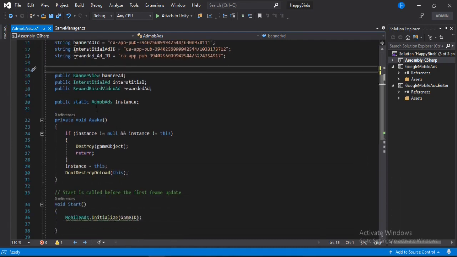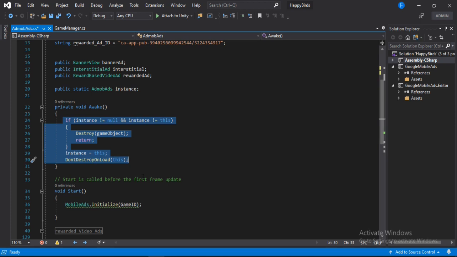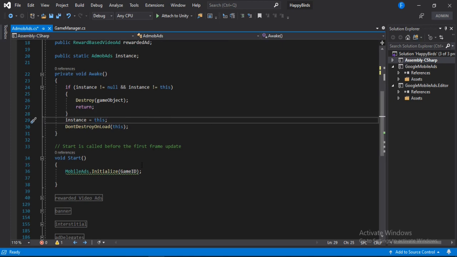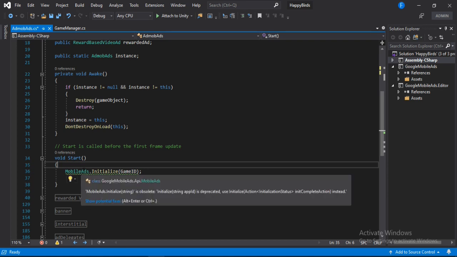And I've also made a singleton instance of this class and used DontDestroyOnLoad to let this class stay on every scene. But if you don't want it, you can get rid of this Awake method entirely. And down here inside of the Start method, we are initializing the mobile ads manually. This step can be ignored completely, so let's just ignore this for now.